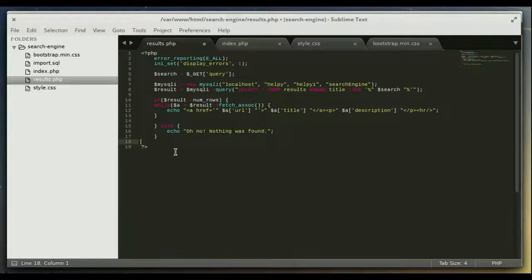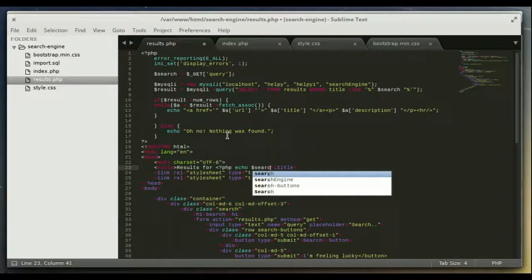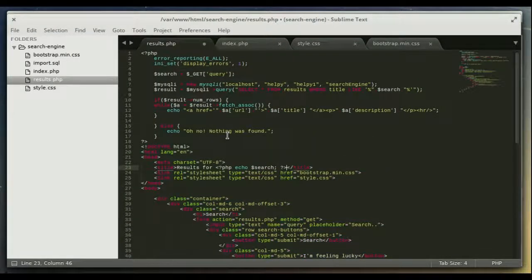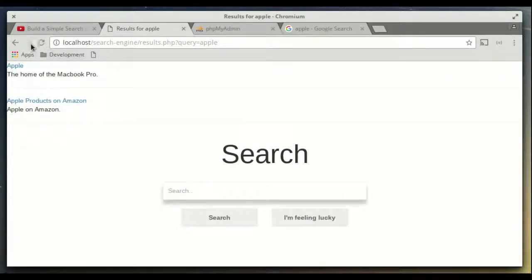What we're going to want to do is edit this section here, add in the HTML5, and copy this whole section, paste it in here, and results for, and then we can print out what our search query was, which is search. So if we refresh this page, results for Apple.